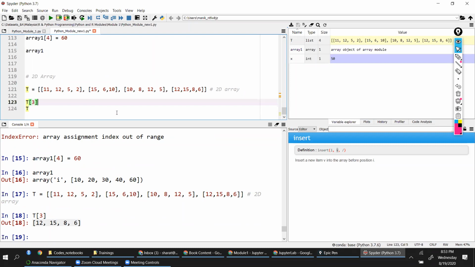I put T, and then I put square bracket and square bracket. So let's say I want to refer to this 6. What should be the value in my first square bracket and second square bracket if I want to show this 6? Very good.